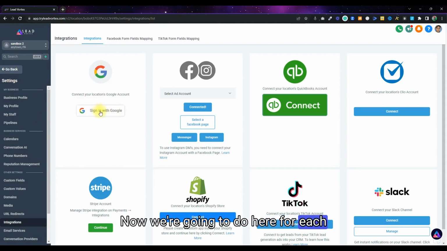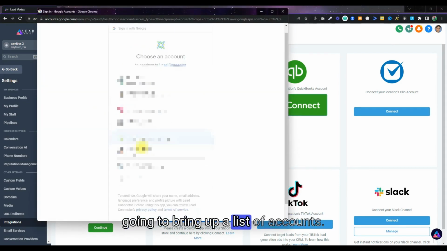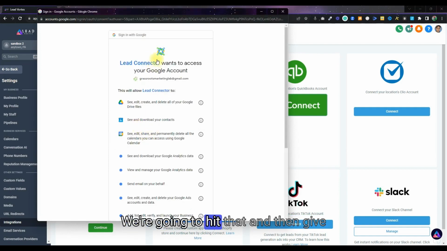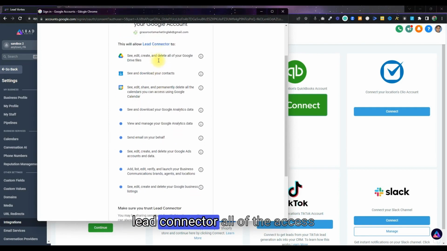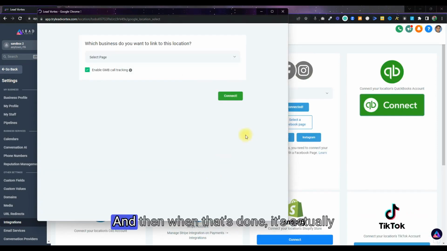Now, for each person that is in, you're going to want to select their Google account. So we're going to hit Sign In with Google, and it's going to bring up a list of accounts. We're going to hit that and then give Lead Connector all of the access that it needs to sync everything up. We're going to hit Allow. And then when that's done, it's actually going to pop up a page like this.